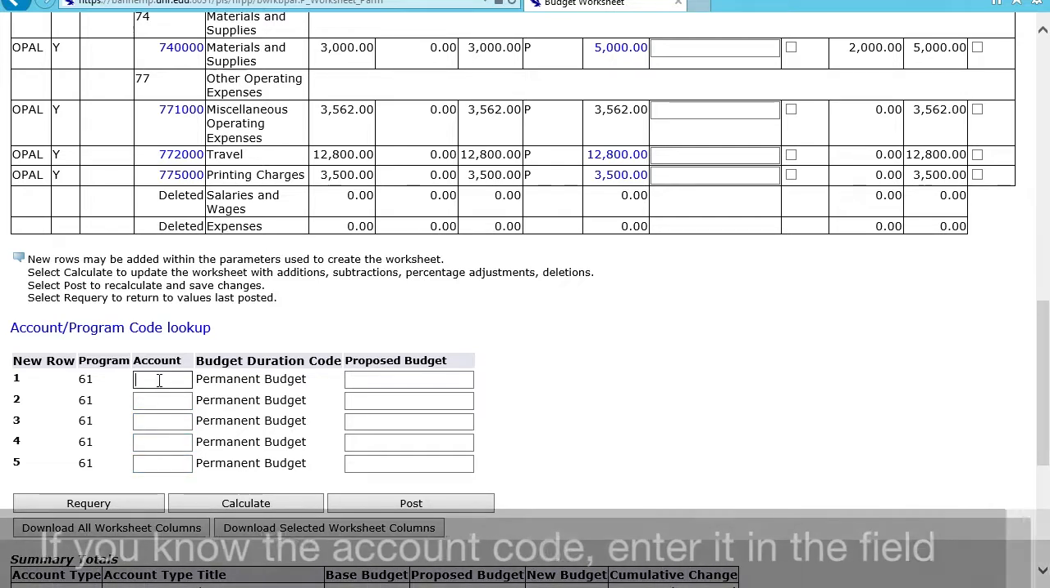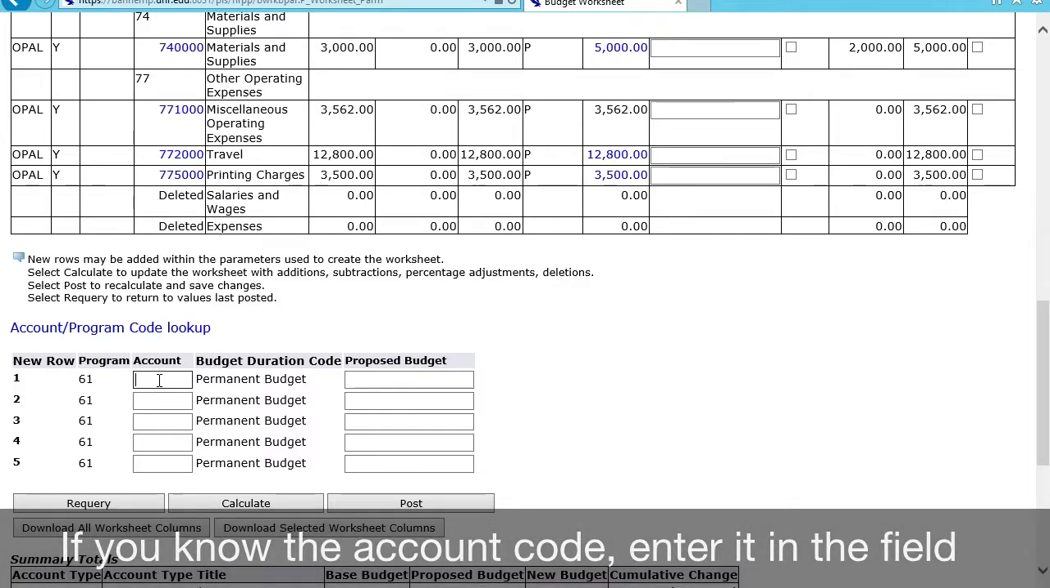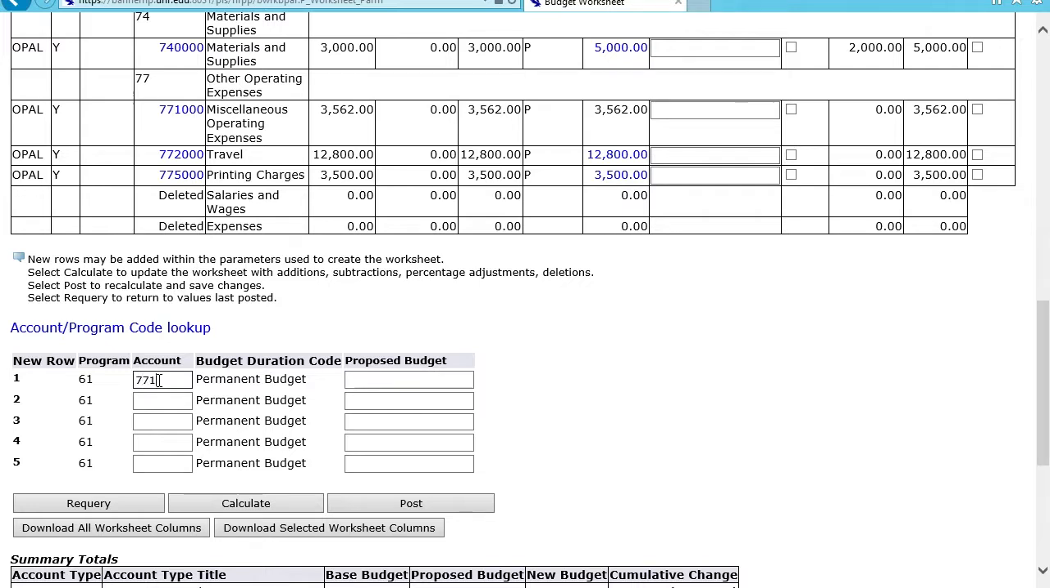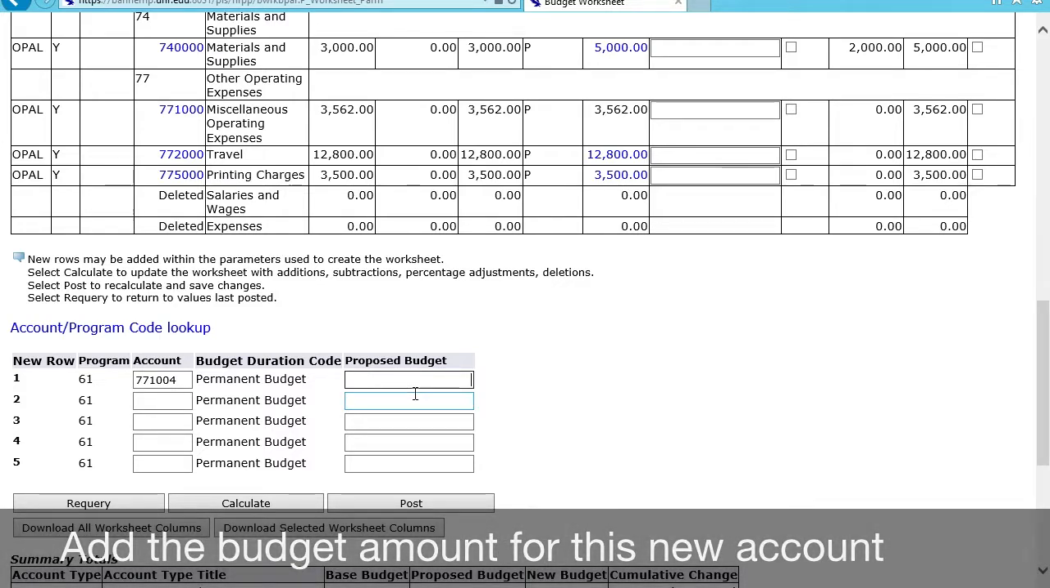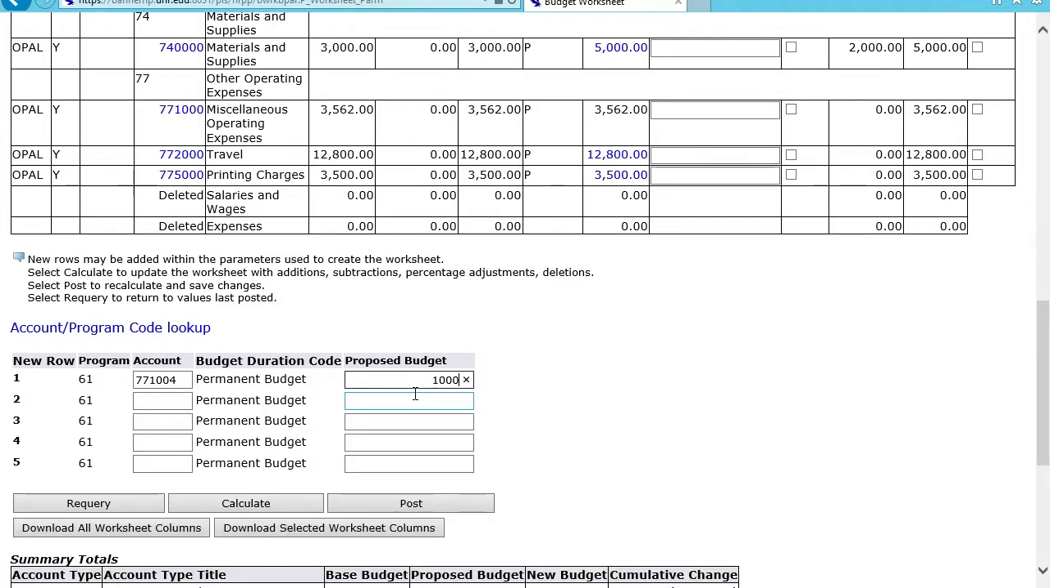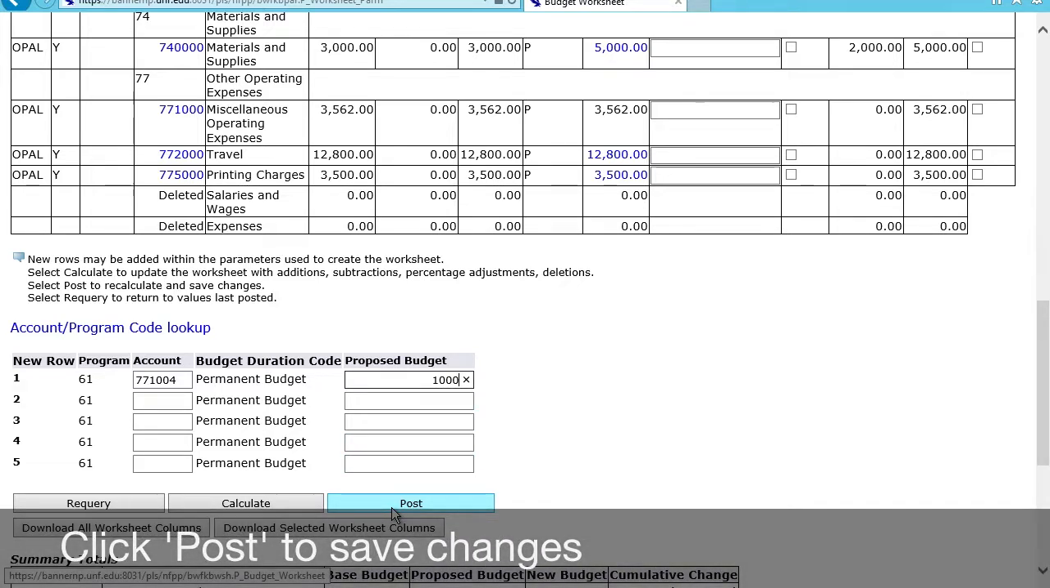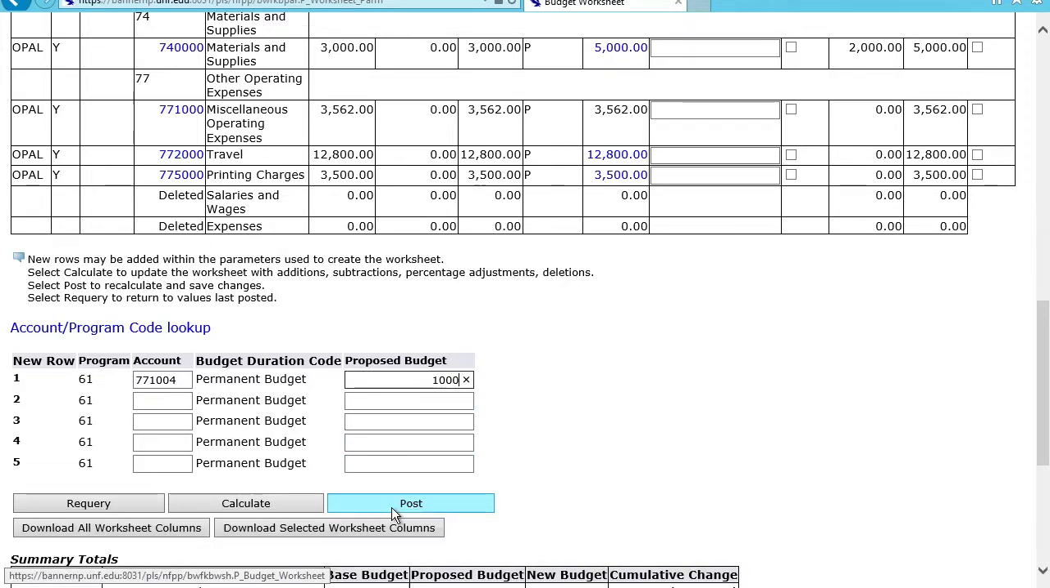If you know the account code that you need to add, you can simply type it in right here. For the proposed budget, add the amount of budget that you would like to associate with this account. For this example, I'm going to choose $1,000. So if you know the account code and the amount of budget, simply type those in and then click Post to add them into your new budget.